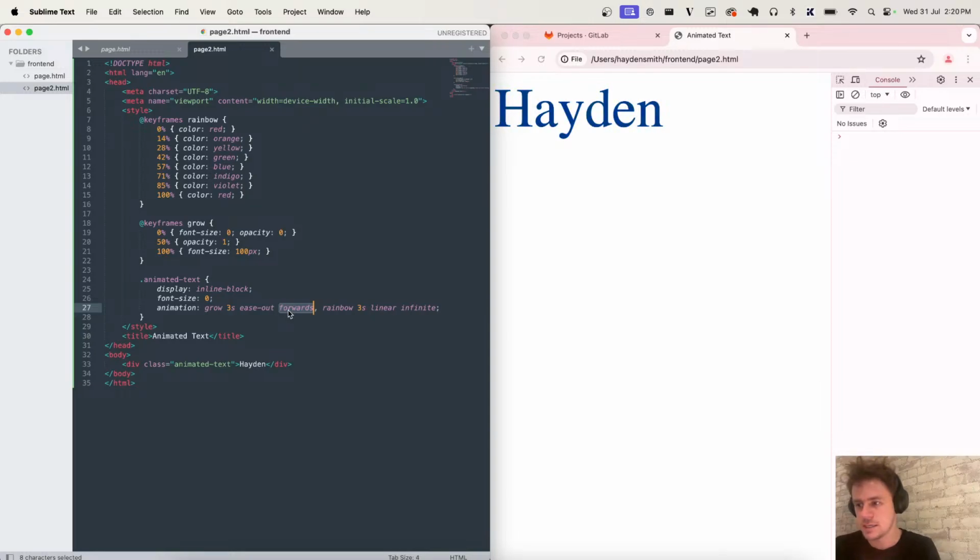So when it comes to CSS animations, I would really recommend the use of LLMs because there are examples online, but they can be really difficult to wade through.